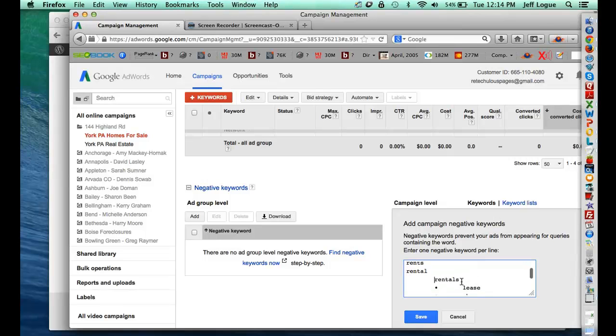And then once you're done, you'll do that and click save, and then it'll make sure that the ads do not display when one of these words is included, or phrases such as New York is included.